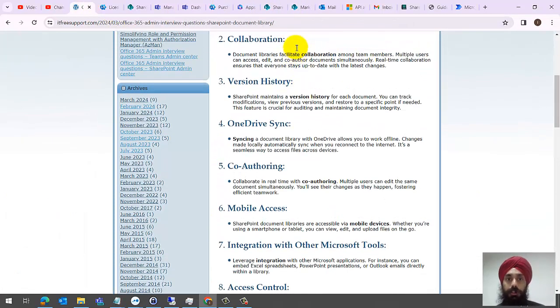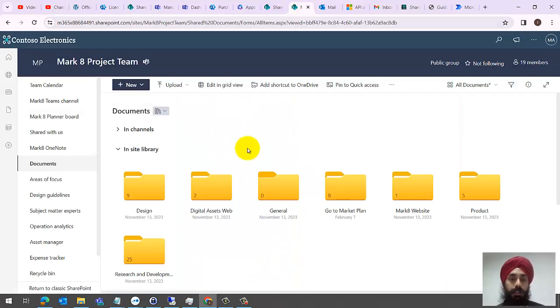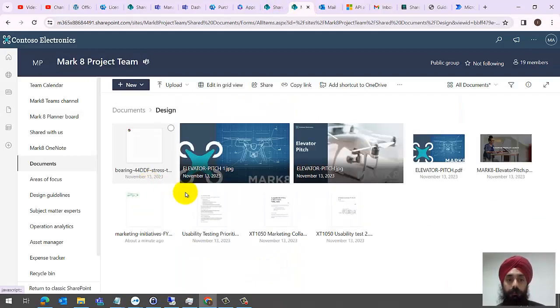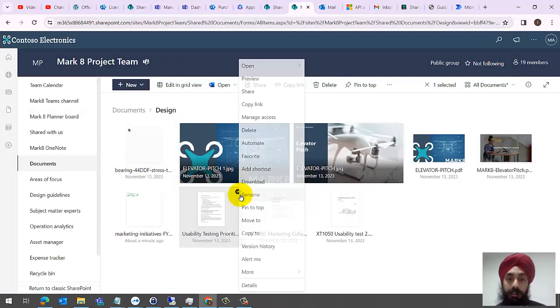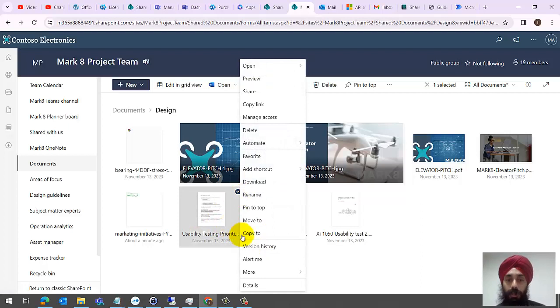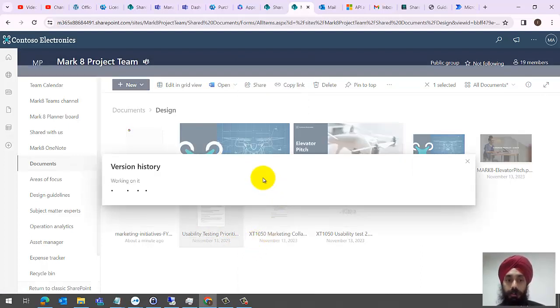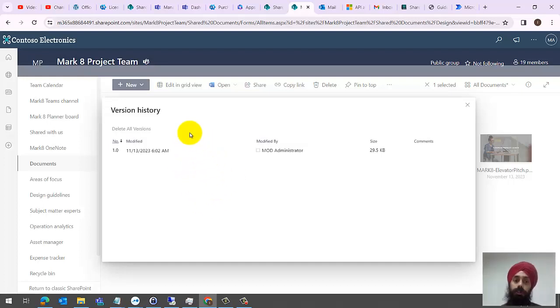We had version history. That was the next feature. Version history is for example, if this particular document, I want to see who all edited and what modifications they did, I can do that. I can just right click on this document or click on the 3 dots in the documents and click the version history, and over here I would be able to see who all made the changes and when those changes were made.